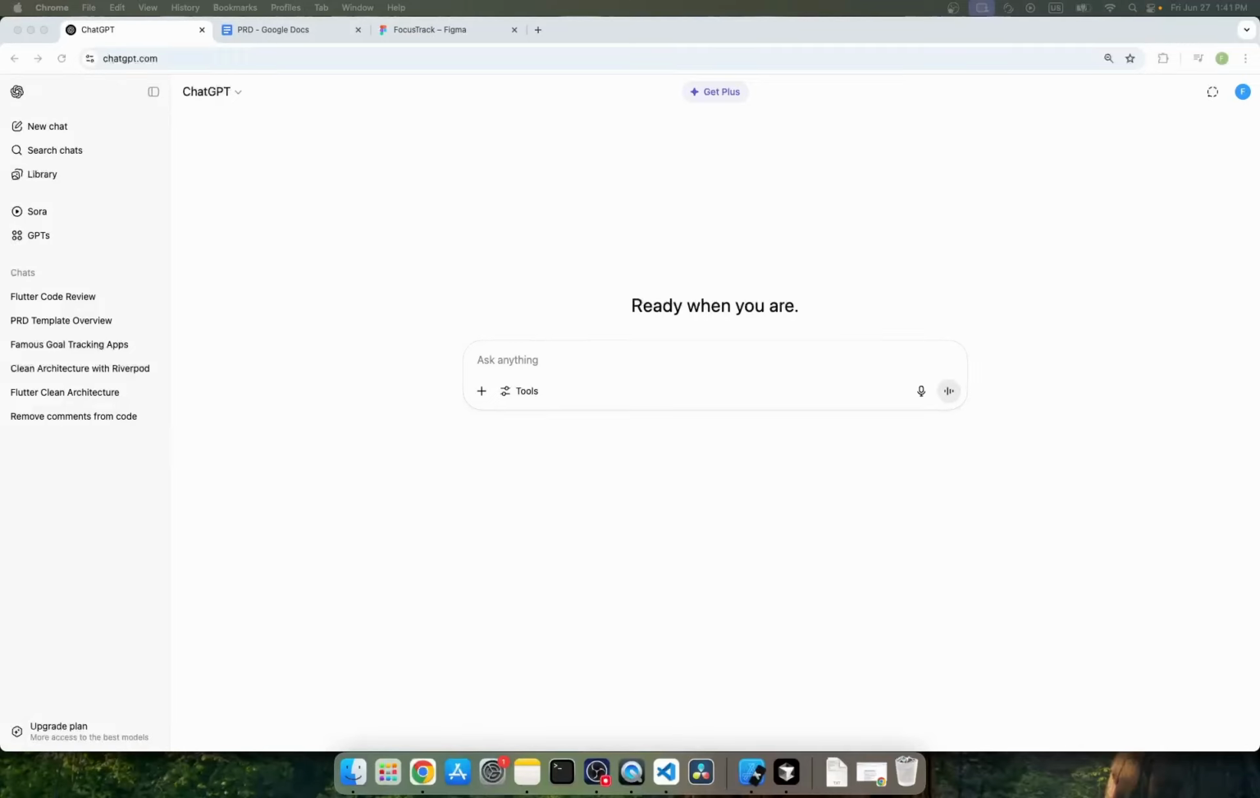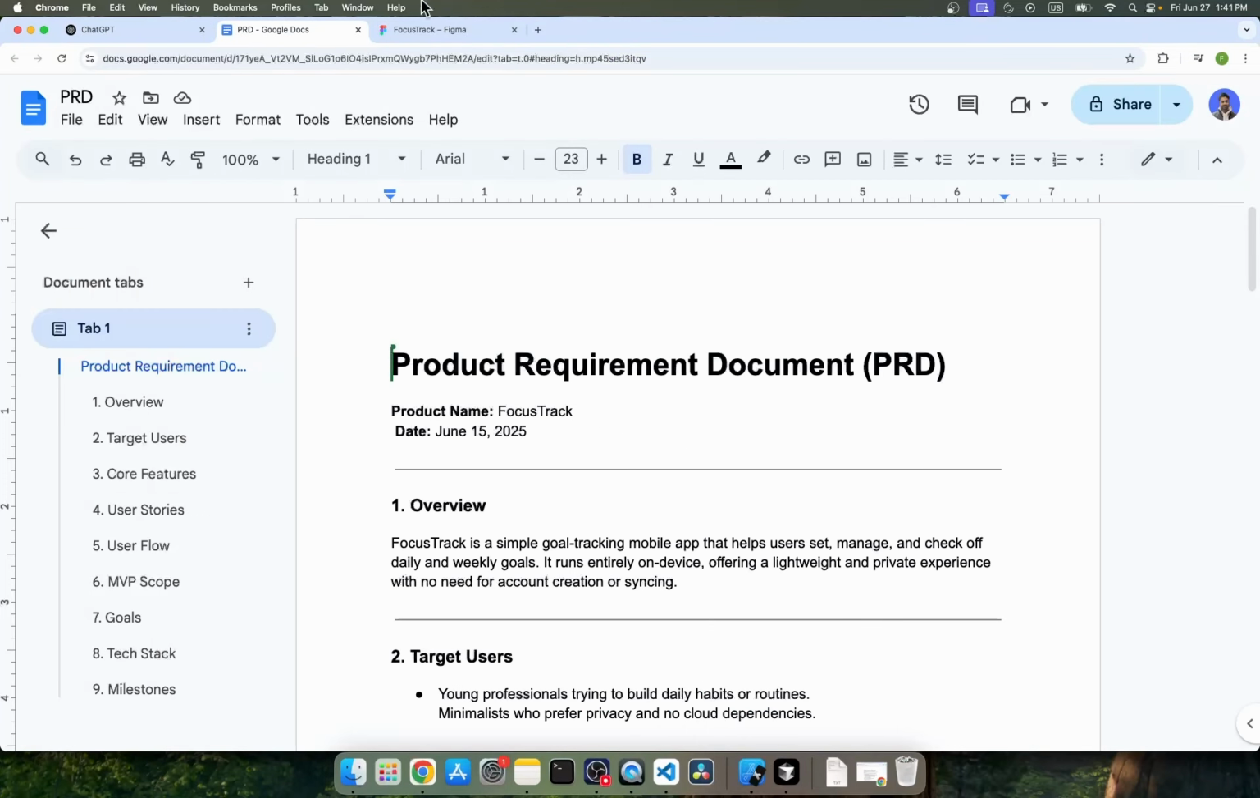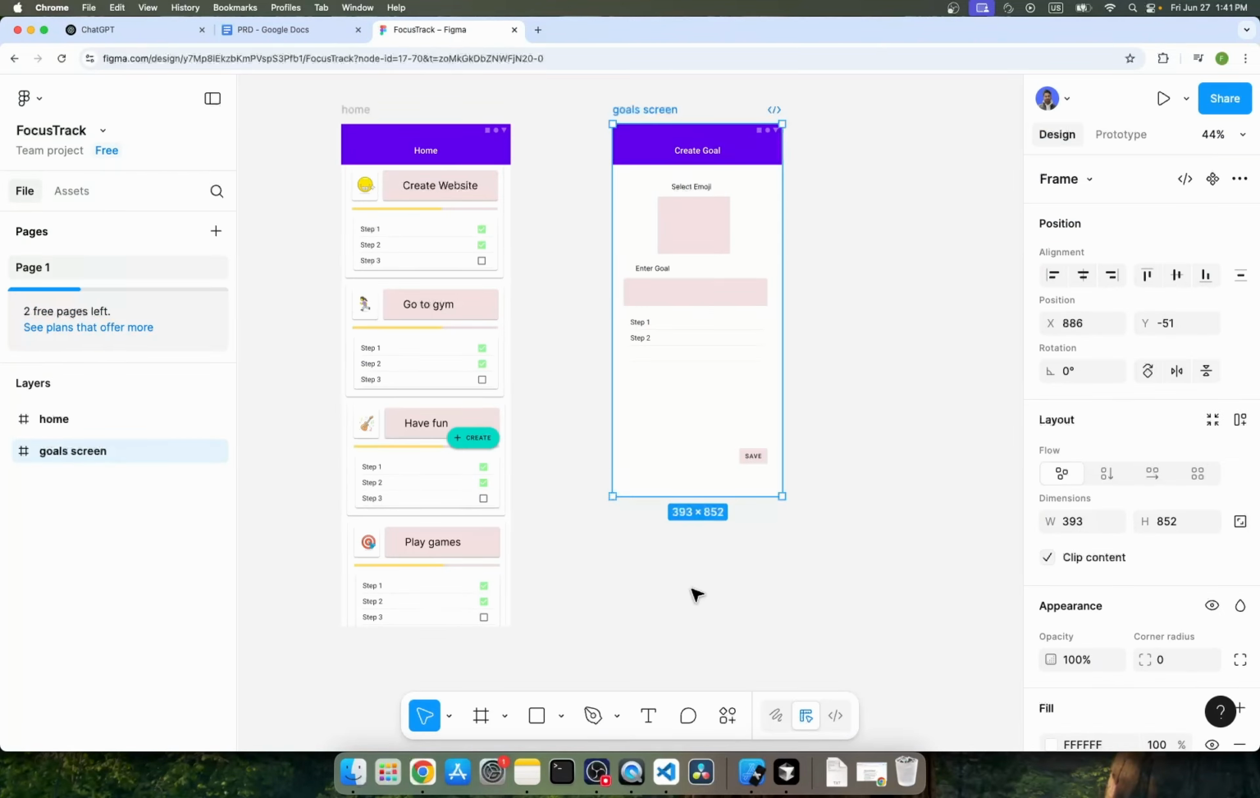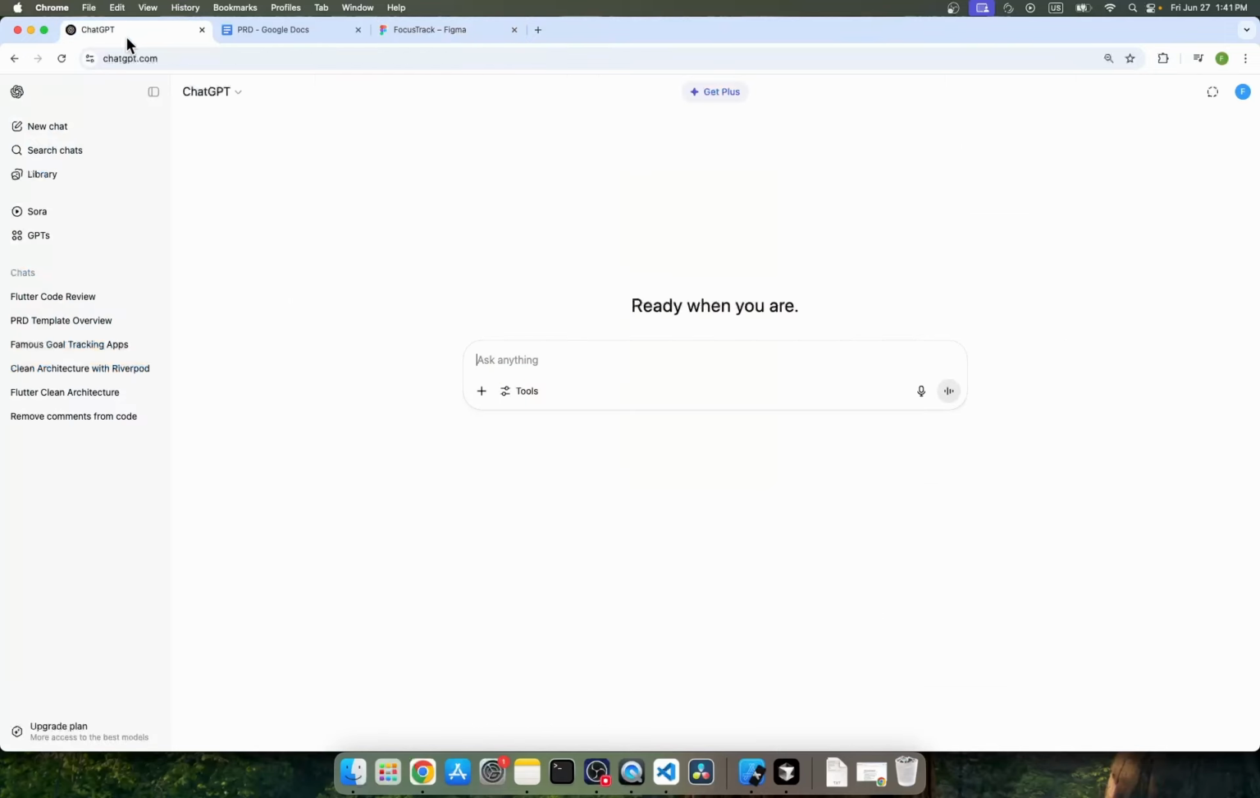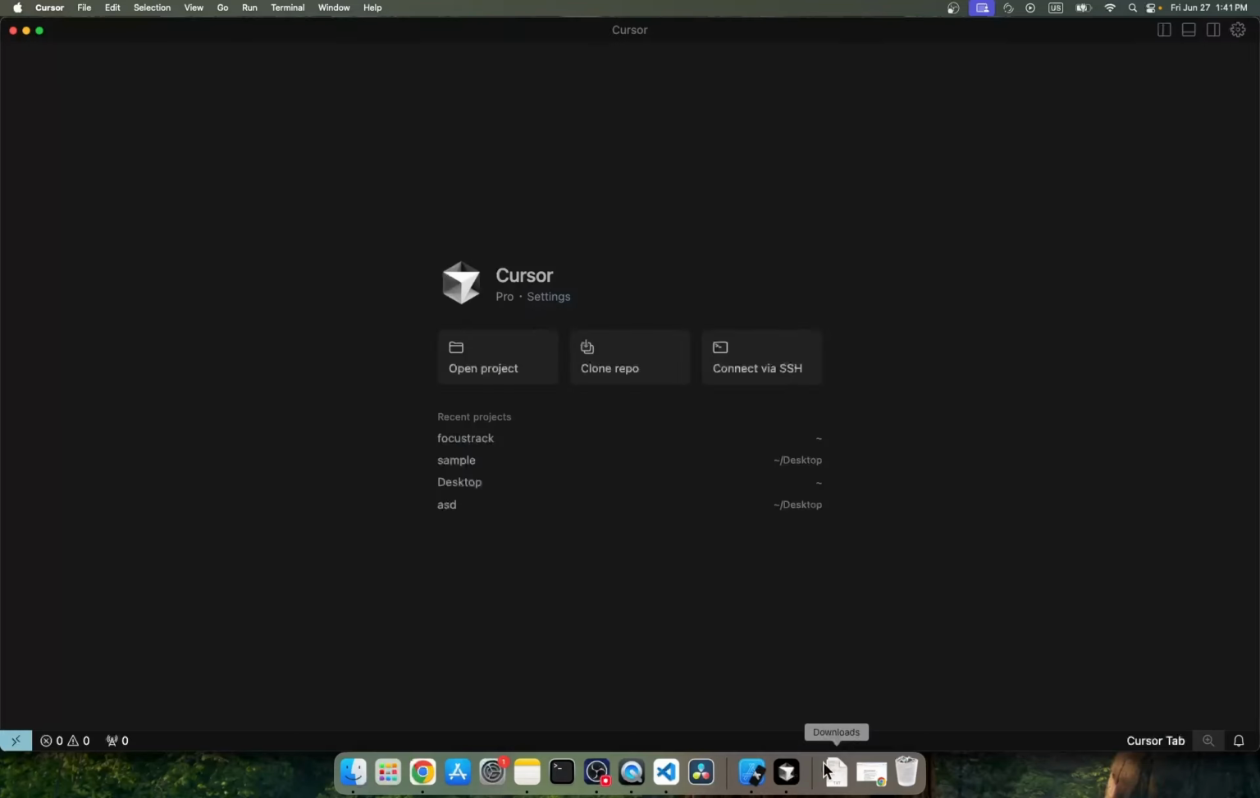Hello everyone, welcome to module 5, and this is the final module. We are actually going to start building our app now. So we already have the PRD ready, we have our Figma files ready, and now we are going to start building in Cursor, which we installed in the first module. Hope you can see that.